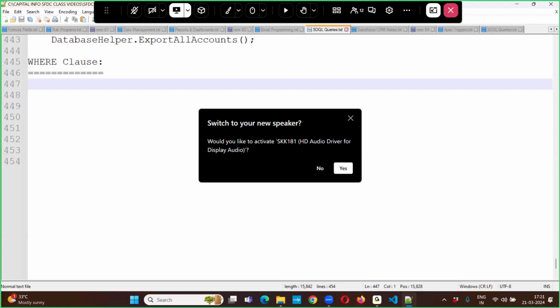So in today's session, we are going to discuss the WHERE clause. We have to understand what exactly the WHERE clause is and what its use is. How can we use this WHERE clause to add one or more user-defined conditions to filter the records from the result set? We'll see with a practical.